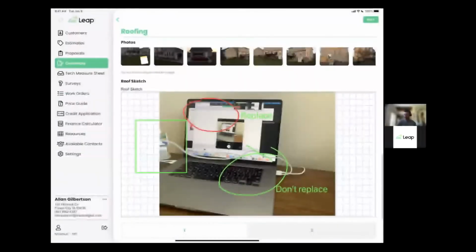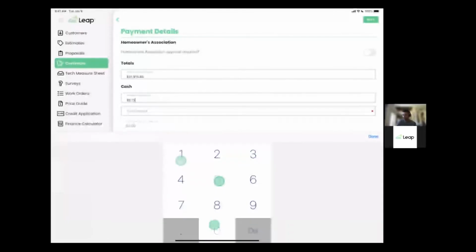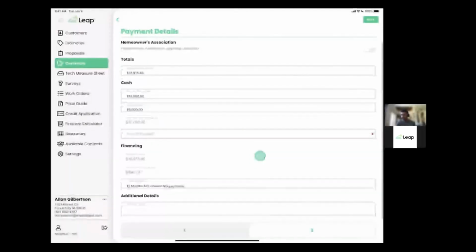So I do that. I'm going to go to my payments page. And again, payments page, I have mine set up as a separate page. So like you have your product pages, roofing, windows, bathroom, whatever you sell. And then I have my payment page as kind of like tying it all together. So if I go here and say the customer is going to pay $15,000 cash and finance the rest with a deposit today of $5,000, you'll see that Leap did all the math.